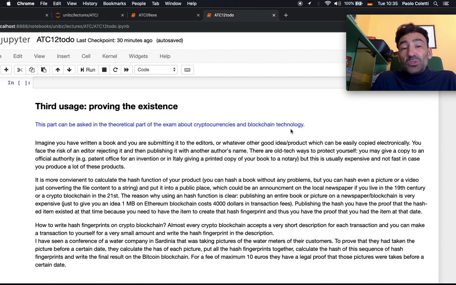write it in a newspaper. You can pay for an announcement to publish your little hash string, so you can say, I've written this book, and put the hash. You don't publish the book, but you put the hash. And it's written in a newspaper on a certain day, and it means that on that day you had that book.